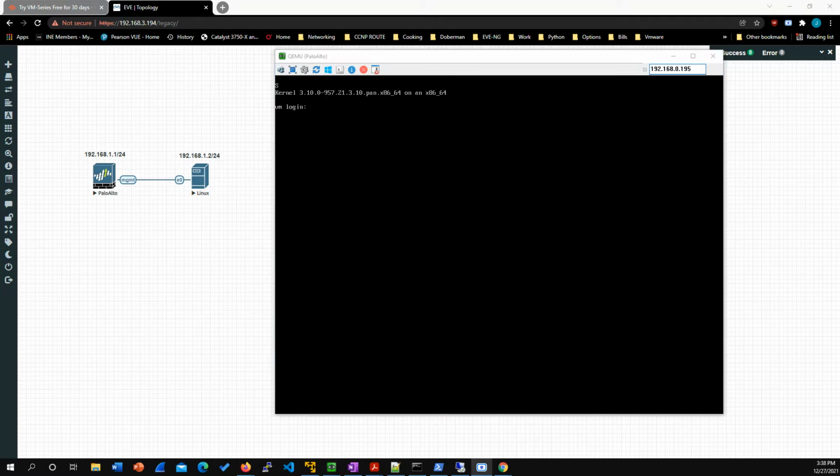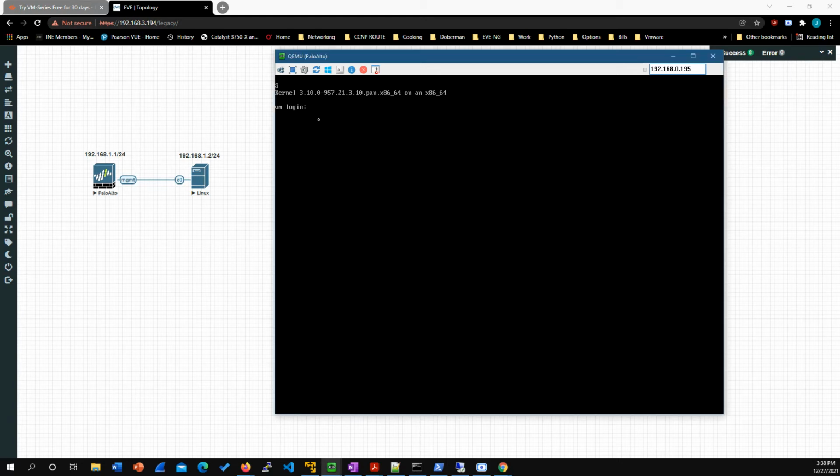Hi everybody, I am back, and it looks like the Palo Alto has completely booted. Here we see VM login, and the default credentials are admin, admin. Let's type that in, admin, admin. As you can see, it says enter old password. It is essentially going to ask us to change our password. Let's type in our old password of admin, then a new password. Because this is a lab environment, it doesn't really matter what you choose. For me, I'm going to use password1 because it's easy to remember.